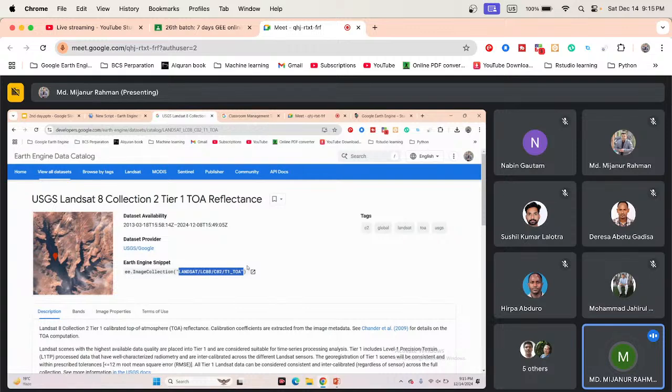Every image collection, not only this one, every image collection, whether it is Landsat, Sentinel, MODIS, or any dataset, has this type of unique ID, mainly the snippet ID. It is also called the unique ID. Further, we can also use this unique ID in Python. You can simply copy this unique ID. Suppose I need the data, so this full data is stored in this path. This is one kind of directory.